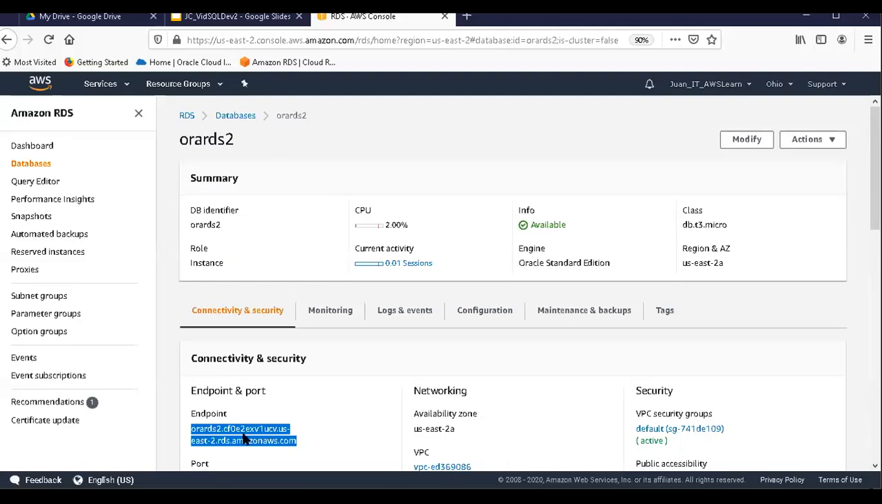There is a long string named endpoint. This string is quite important because we are going to use it to enable the connection from SQL Developer to our Oracle database in the Amazon cloud. So let's copy the string and let's paste it in a text editor to use it later.